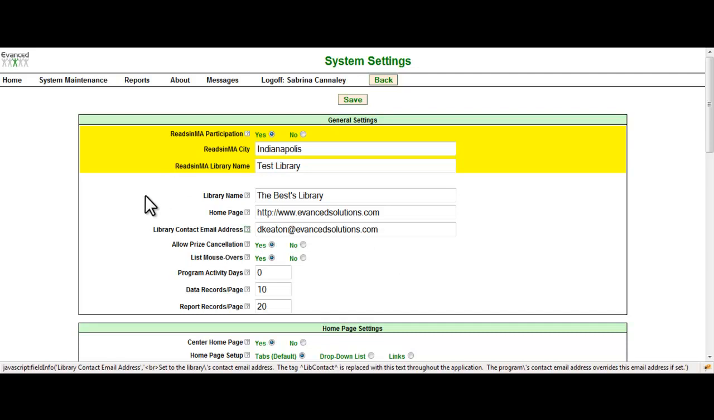Here in General Settings, you're going to update the information about your library. You're going to have your library name, the library homepage, your library contact email address, and then you also have the option of setting up different defaults, such as allowing prize cancellation, list mouse overs, program activity days, so you could set those different defaults.